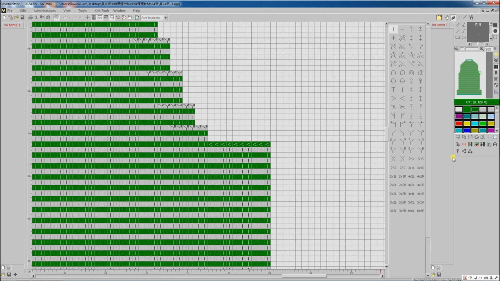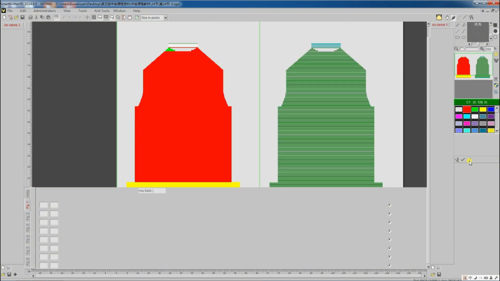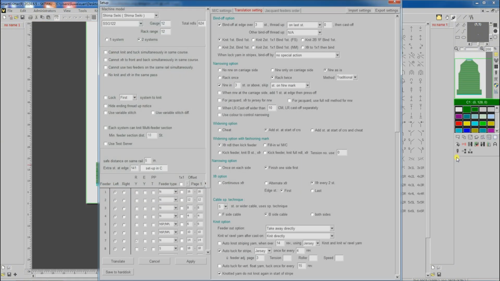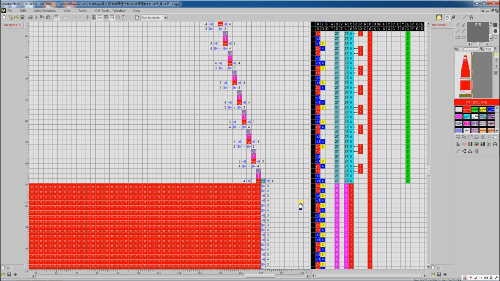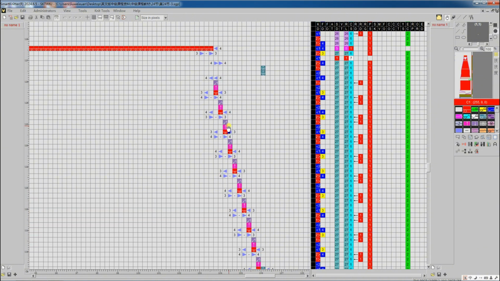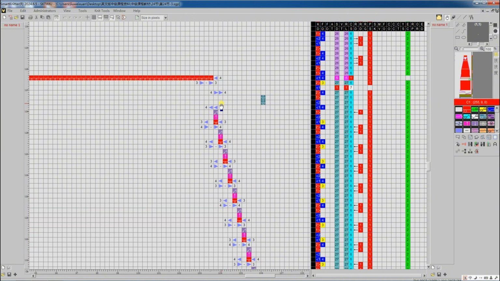Go to translation setting again. Under bind off option, select when lock yarn in stripes, bind off by bind off with striping feeders alternatively. We can see that feeder 3 and 4 take turns in bind off alternatively, minimizing the floats after the bind off section.